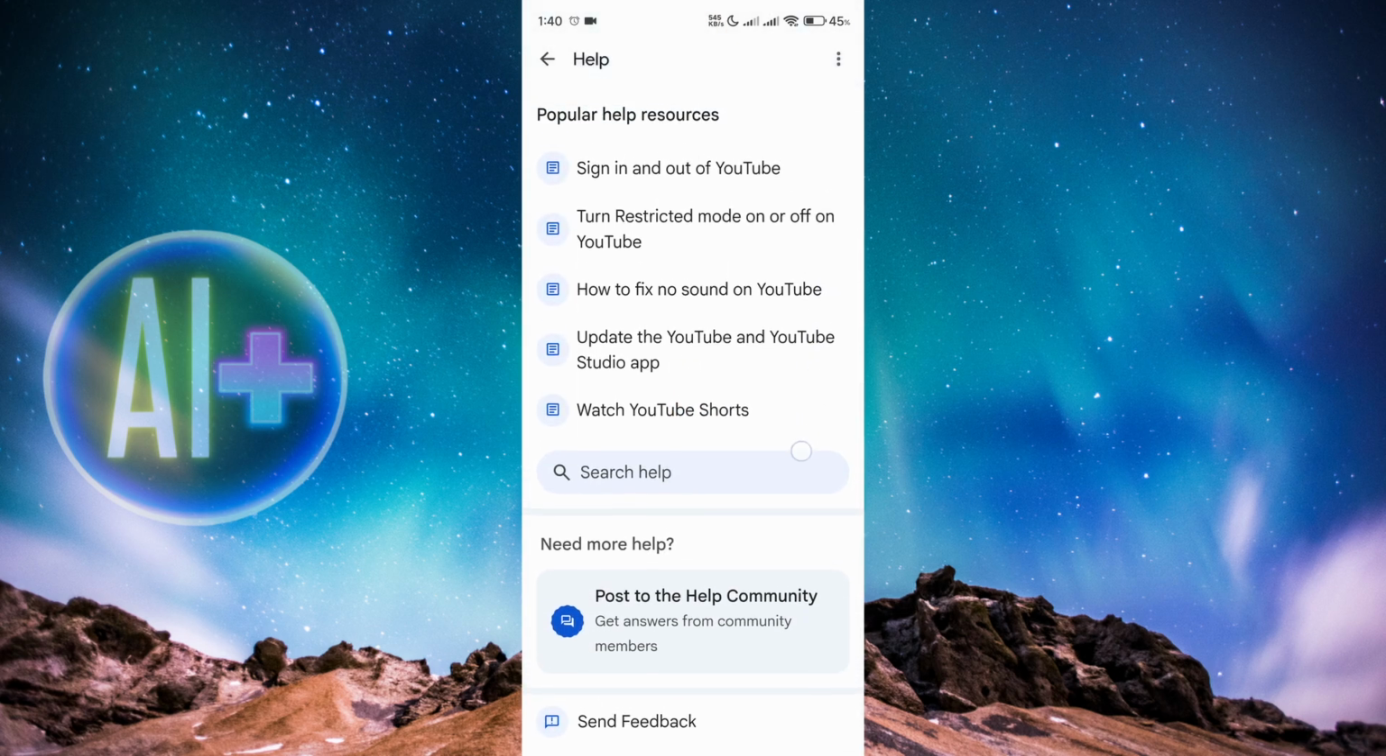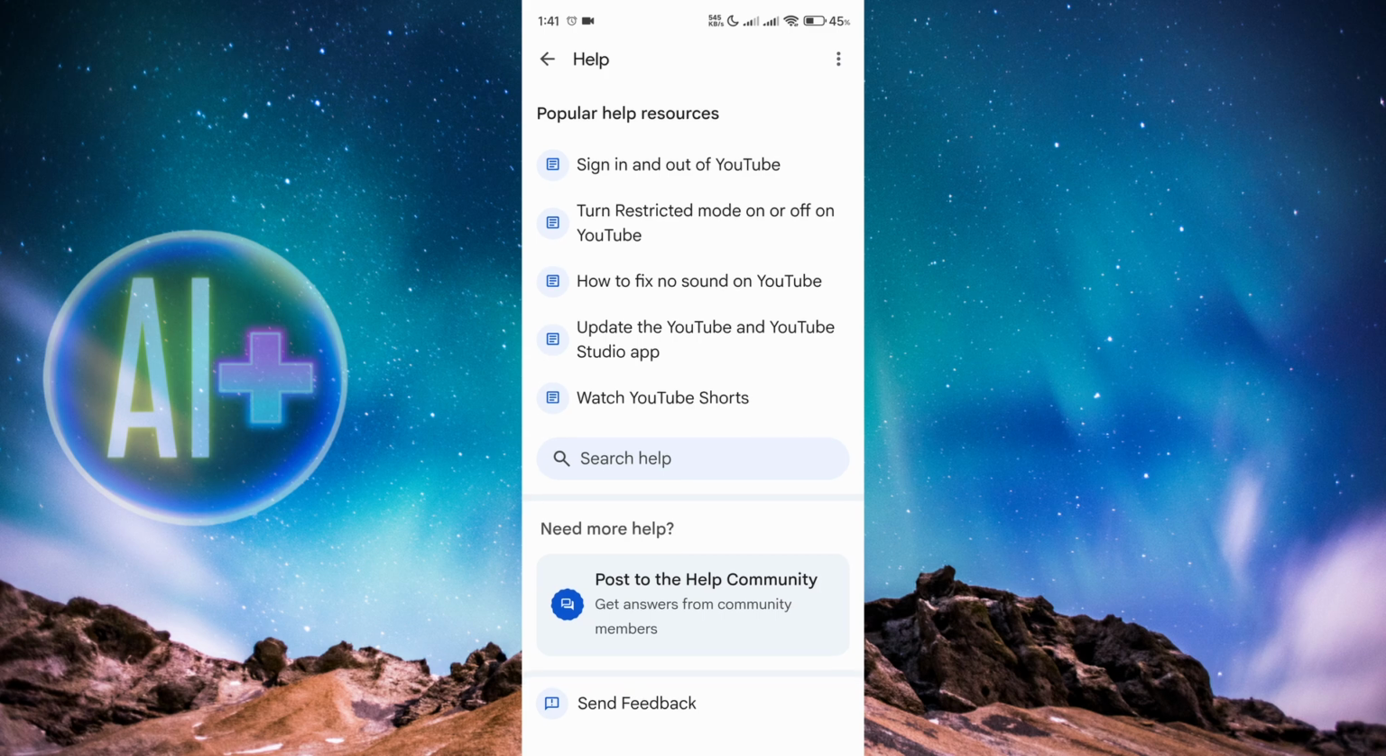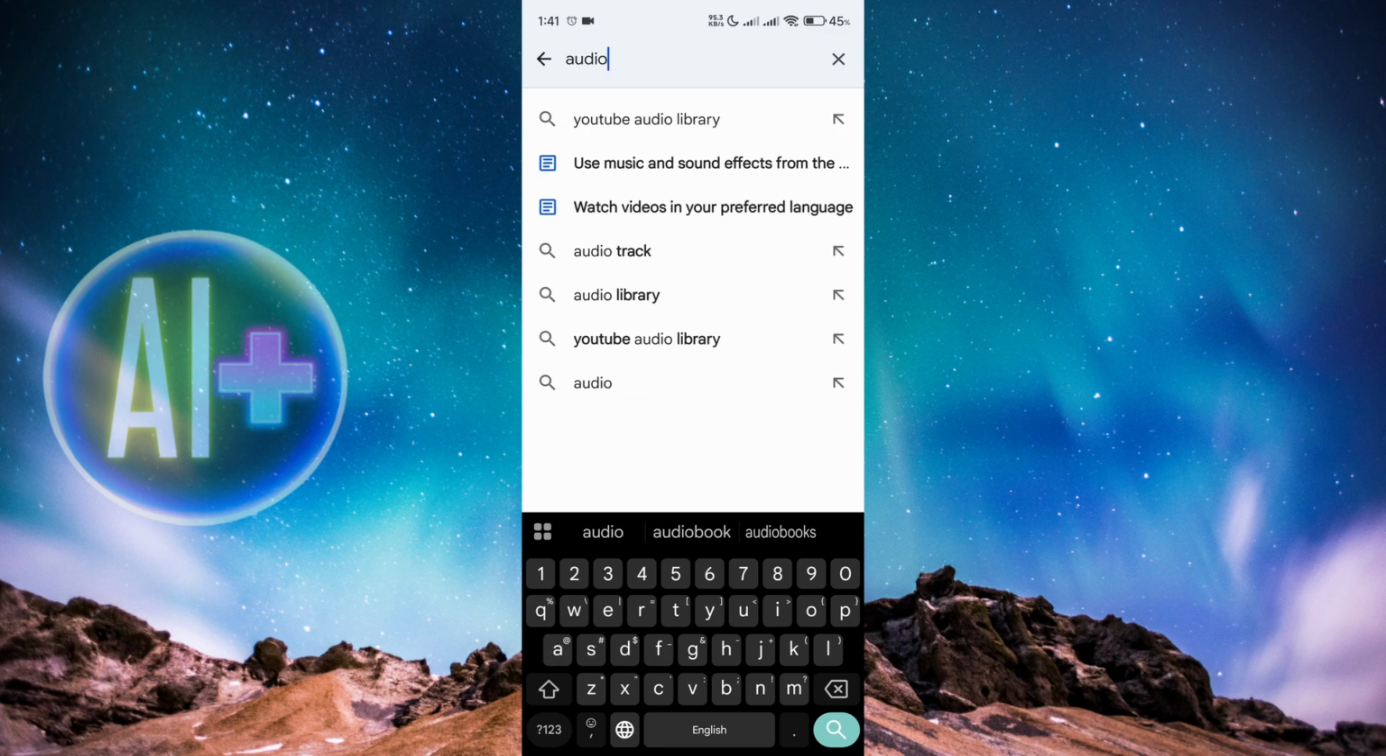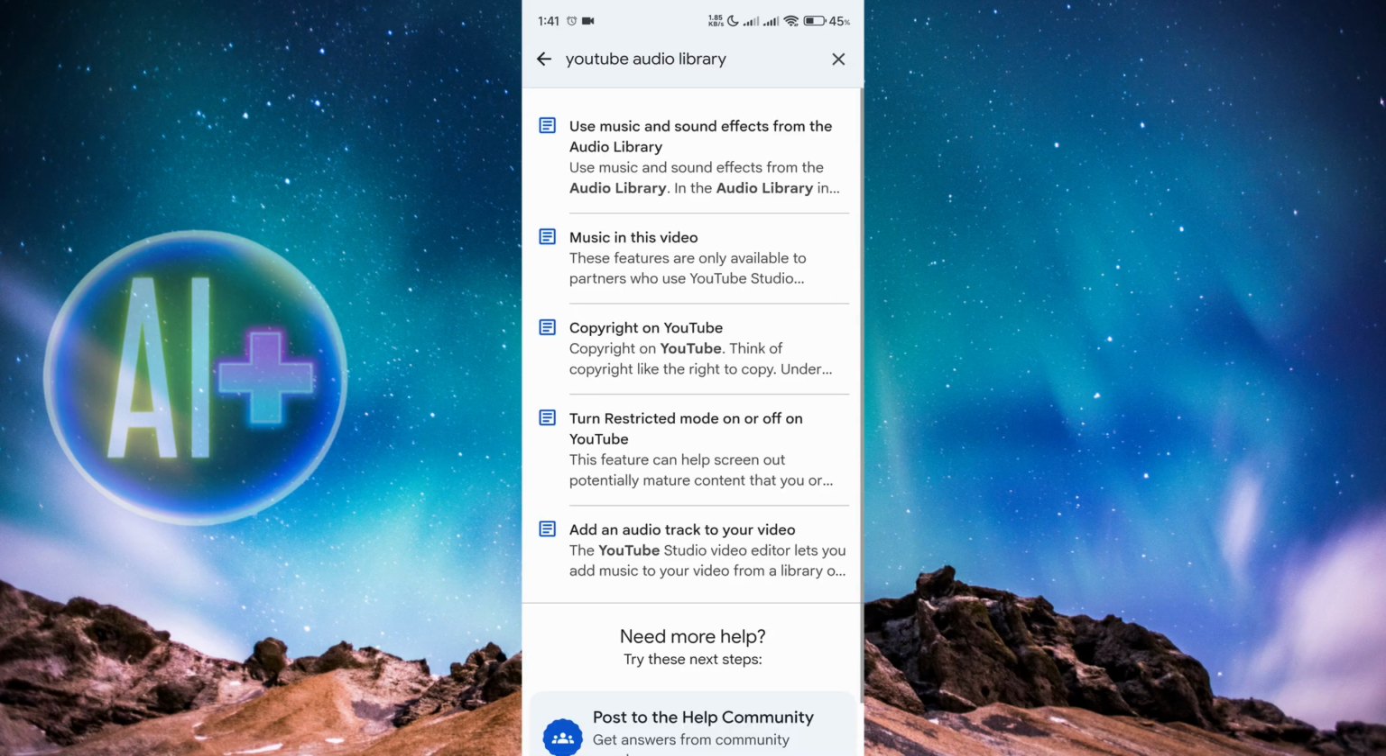So it's not immediately seen in here, so you just need to use the search bar right over here and just type in audio. Okay, and we are looking for YouTube audio library. So click on this, and now click on the first tab, use music and sound effects.